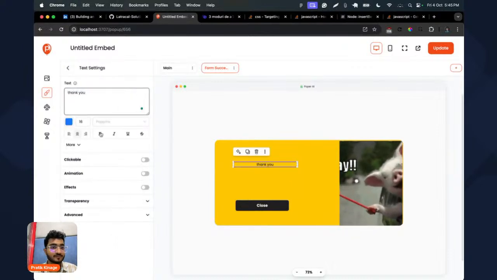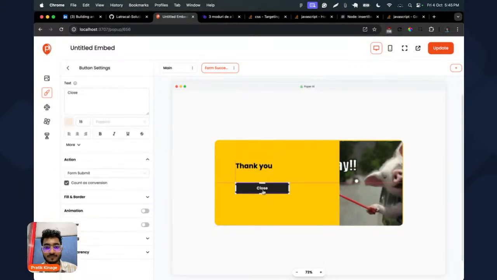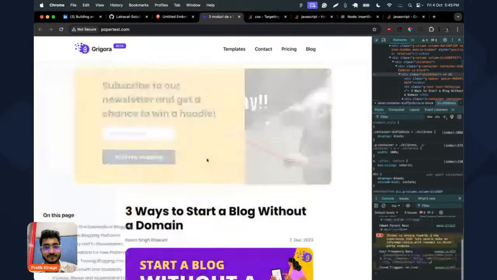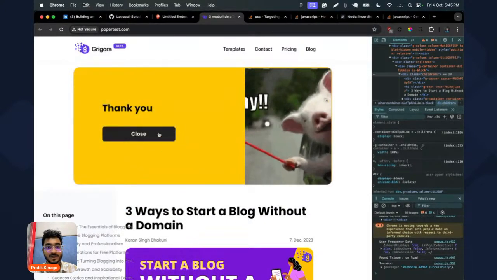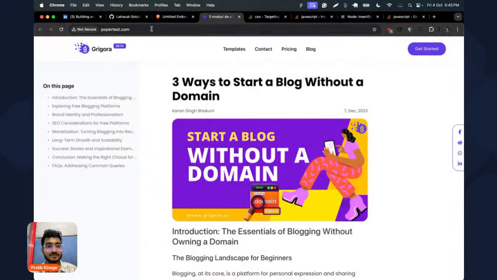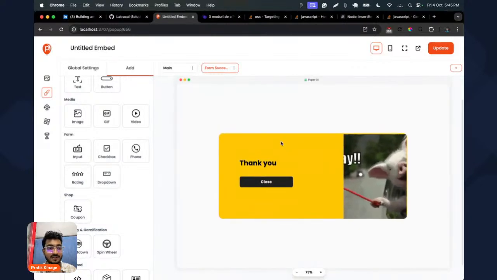Thank you. Bold 32, 32. Left line. Update. Refresh. Testing at popper.ai. Yeah, the form also works, and once I close it, yeah, this is also an expected behavior. So I guess embeds are working fine. Over here, I have to change the UI of this, but I'll keep it for later for now.